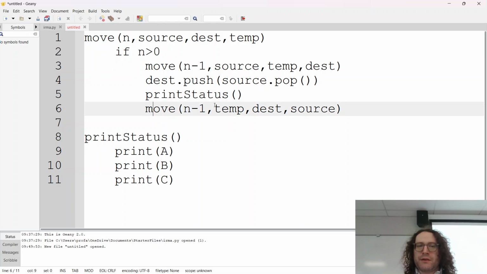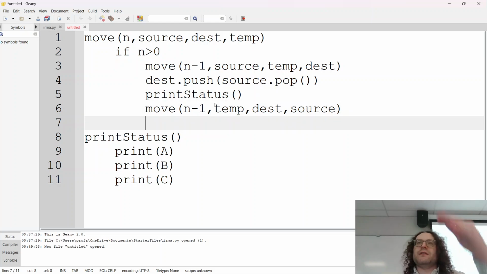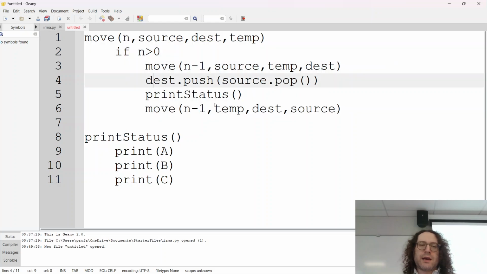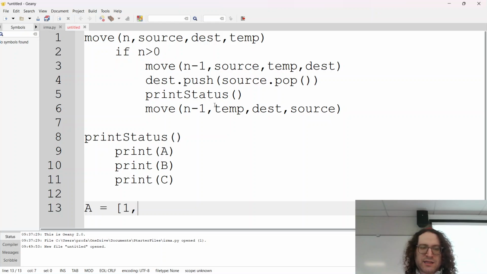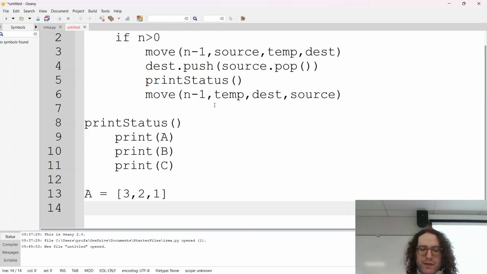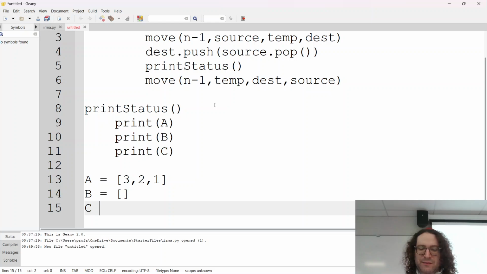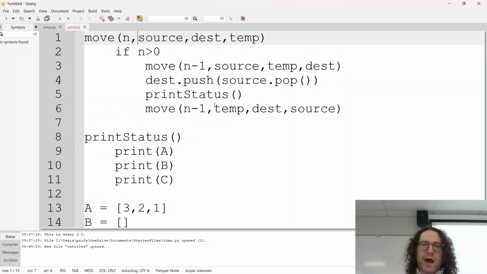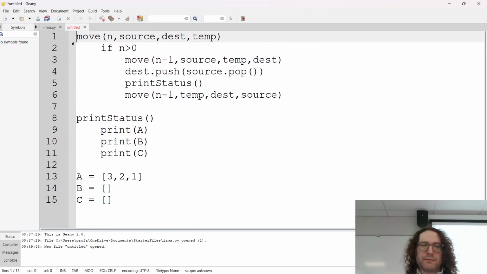So, and believe it or not, that's it. That's all. This is solve. And we just simply need to declare that A is a list, like this is 3, 2, 1, right? B starts as an empty peg, C is an empty peg. This is obviously just pseudocode and not a functional program.